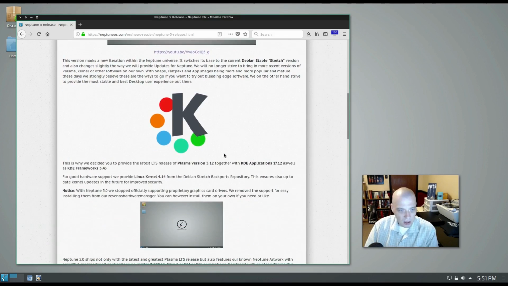So looks like they're going to go with the latest LTS Plasma release, which is Plasma 5.12. The KDE applications are 17.12, as well as the KDE frameworks 5.43. So rather than going for the absolute latest Plasma, they're going with the latest LTS stable version. For good hardware support, they're going with Linux kernel 4.14 from the Debian Stretch backports repository.